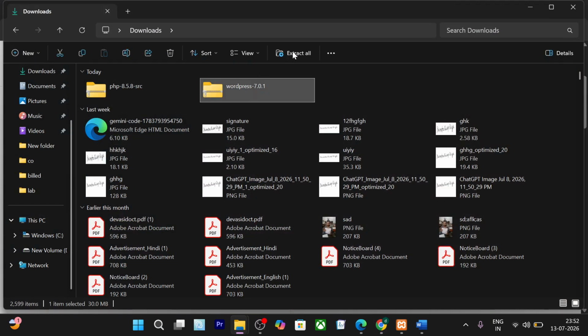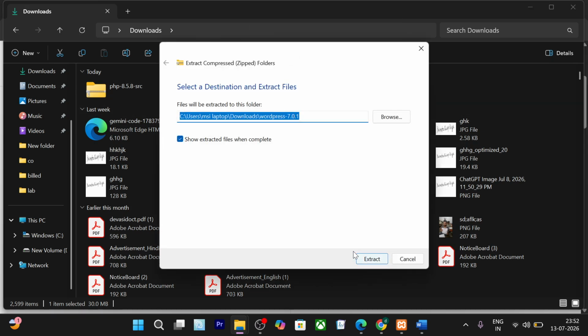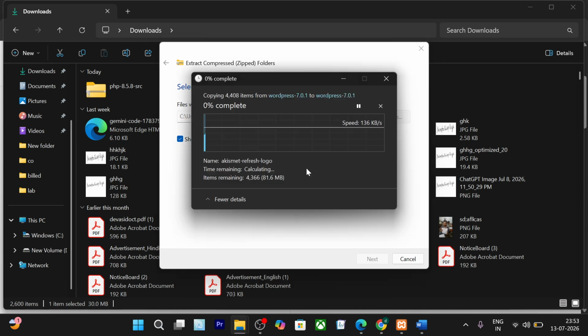So we will just extract this here only. While extracting, we will extract the zip folder to this location. It will take 1 minute, and when the extraction has been done, you have to follow all the steps to install WordPress on your localhost xampp server. Therefore it is just unzipping it.